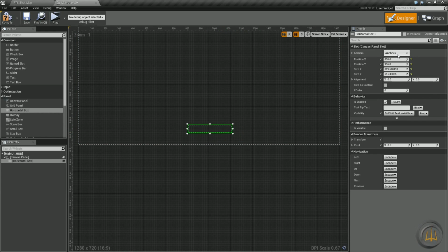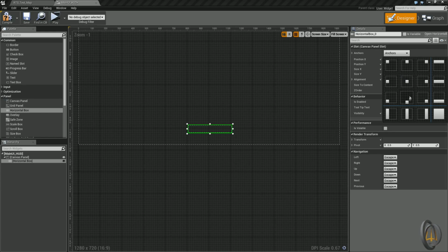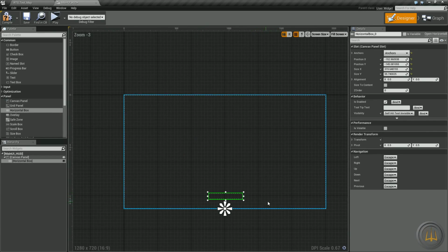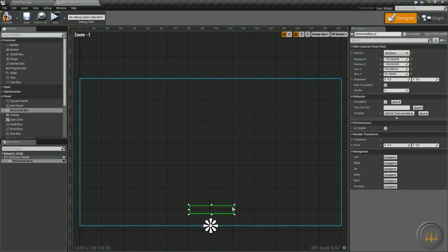Now change the anchor. If you don't know what an anchor is, what this means is we're going to change it to the bottom center here. What that means is whenever your game window size changes, this is where this box will be anchored to. So if we make it bigger, it's always going to be centered at the bottom of the screen. If we left the anchor up there and you made the screen bigger, then this would draw up closer to that anchor. Right here, it'll stay nice and centered and it'll give you what you need.